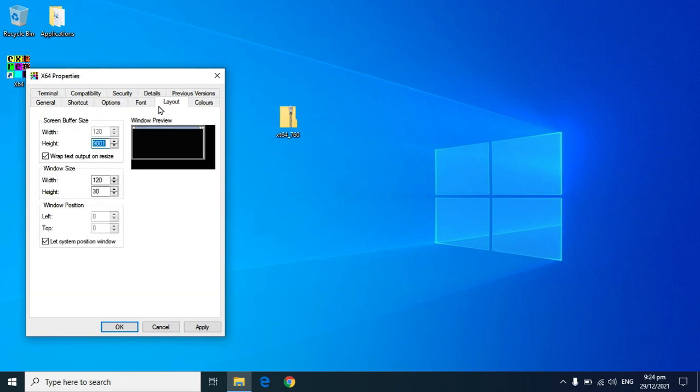And for the layout, we're just going to change the screen buffer size. Now 9000 is just way too large, so we're going to drop that down to something sensible, 30, and we'll leave the width at 120. You can set the width and height to however wide fits nicely on your screen, but we'll just start with that to get it going.